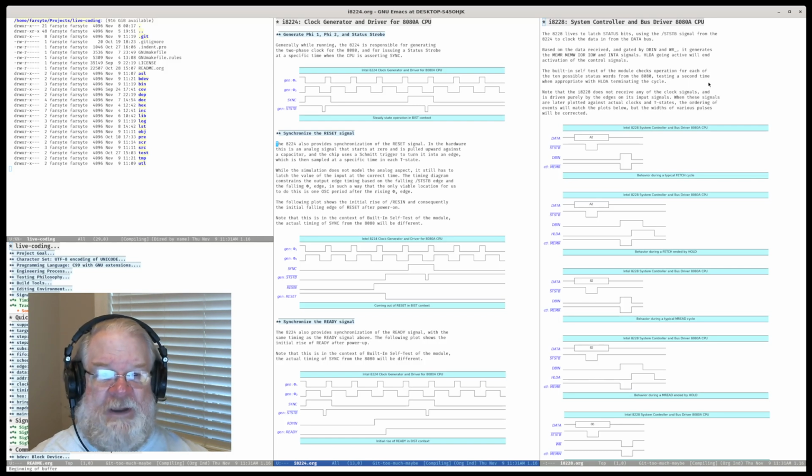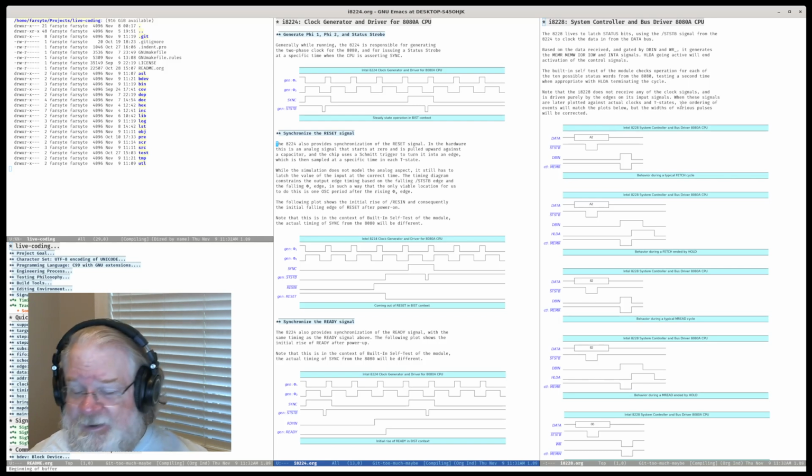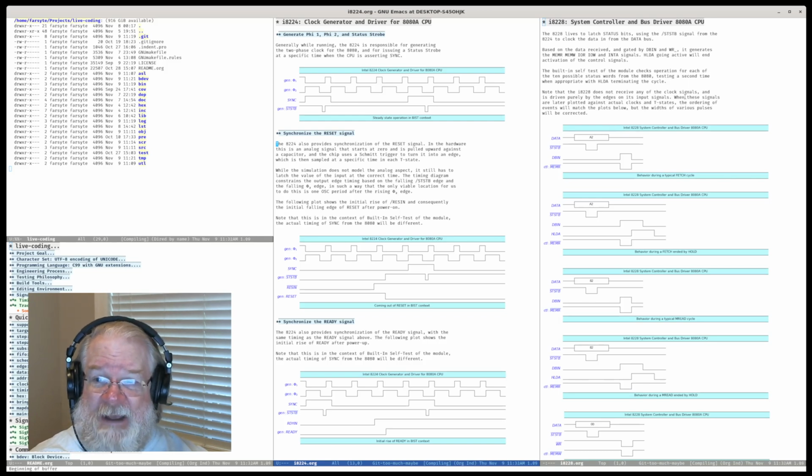Now, it turns out the equations are fairly simple, but you have to derive them yourself, and you are left with a lot of freedom of operation because any pattern of status bits that isn't one of the status bytes that the 8080 sends out, you're free to do what you want.